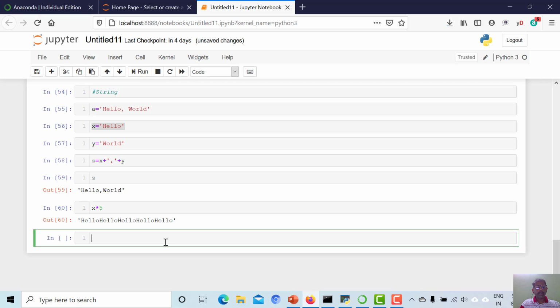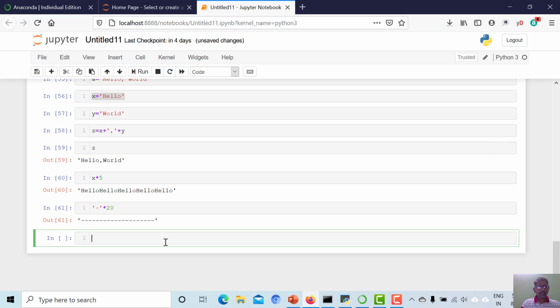Sometimes in our text we have to write this dash sign so many times. So in that case we can simply multiply the dash, and in this way we can get these dotted lines. So this is a very useful command, as we can see.